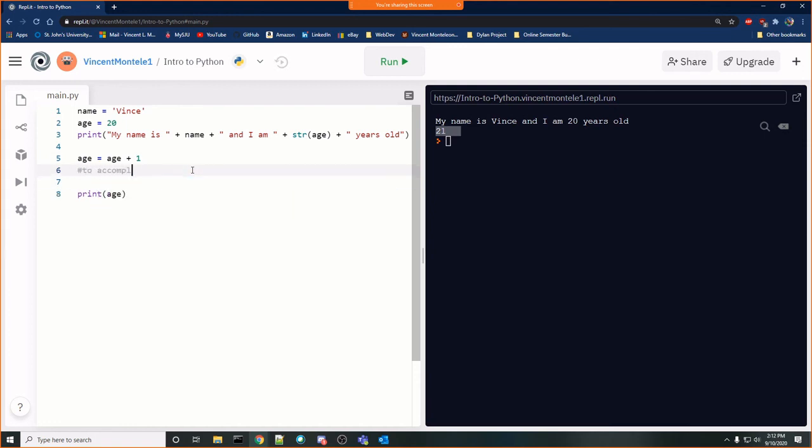To accomplish the same thing in less code, we can try out saying age plus equals 1. This is the exact same code as the line above that I just wrote. It's just a shorthand way of writing it that's very popular in programming languages that you guys might have seen. And if this is all very old to you guys, just bear with me. We will get to more of the interesting stuff.